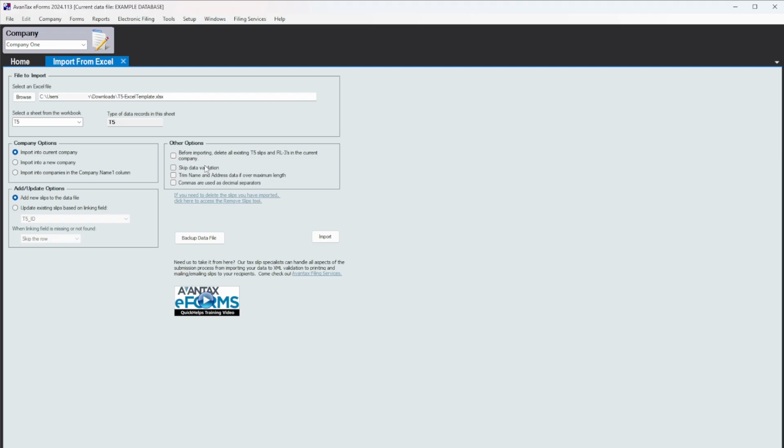Under Other options, there are several choices. The first choice is to delete existing slips of the same type before importing. The second is Skip Data Validation, allowing you to import invalid data. The third is to automatically trim the name and address length if they are over the maximum number of characters. The last is to use the alternate import method in case you're using the French currency format with commas instead of decimals. Once you have selected the options relevant to you, click on Import.